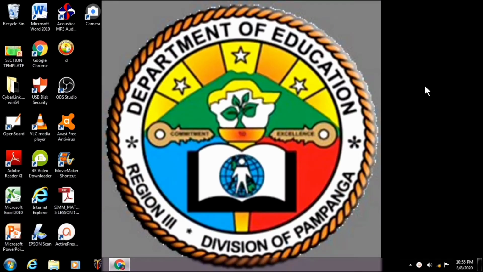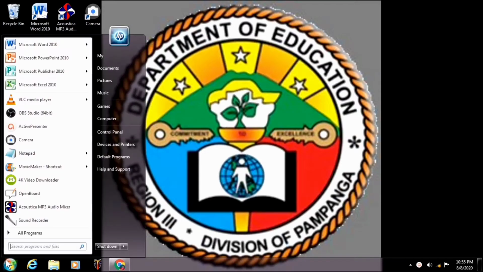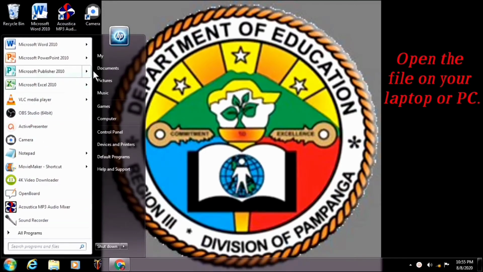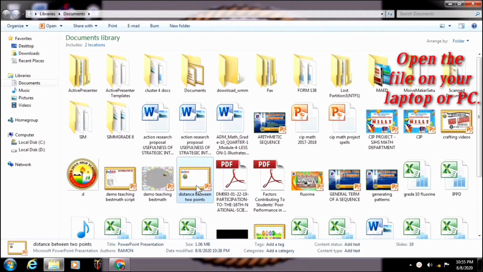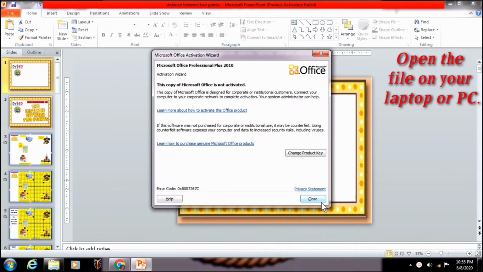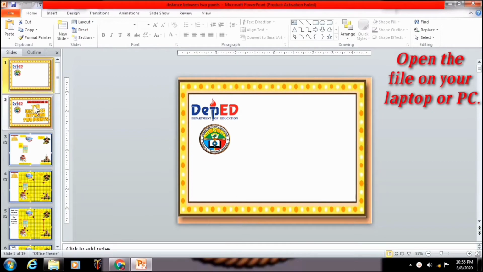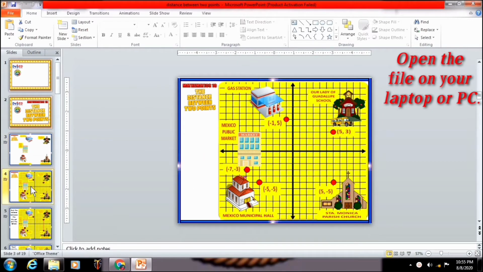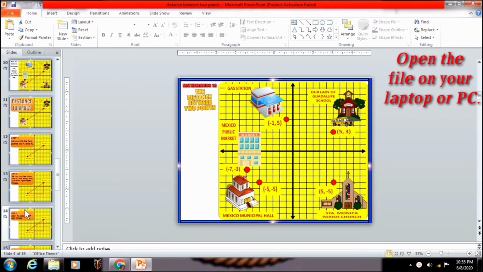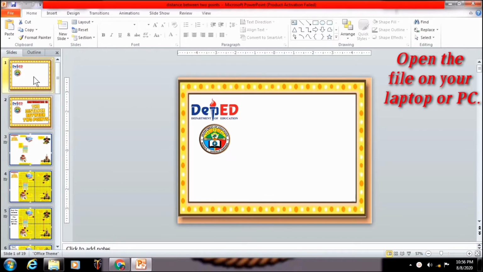Let us now try to convert the slides of the PowerPoint presentation of your lesson into images or slides. So let us open the file or the PowerPoint presentation on your laptop or PC. So here is my sample PowerPoint presentation, and as you can see, I have 19 slides and I will be converting all these slides into images or pictures.